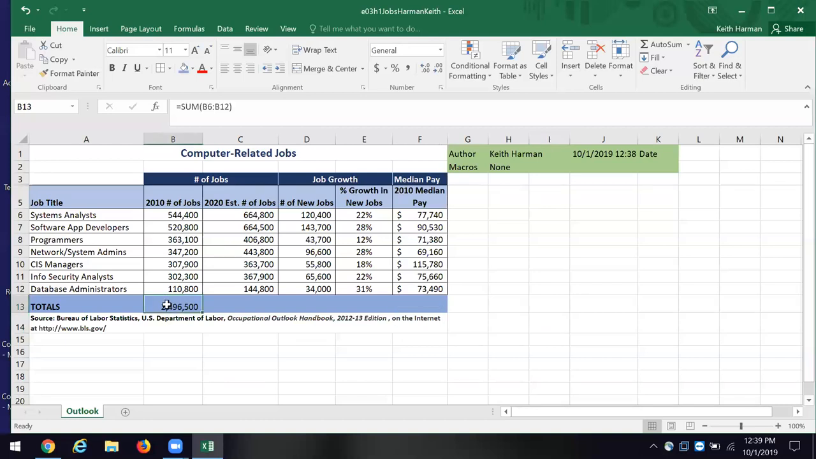And then it's just simply a matter of, I just drag and drop across to get the sum totals. So what I have there now are the sum totals in terms of the 2010 number of jobs, the estimated number of jobs in 2020, and the number of new jobs in terms of job growth. Now we move to some percentages, all right? And we're going to use the average for those. So we'll put equal average.